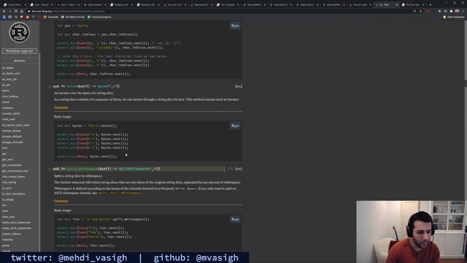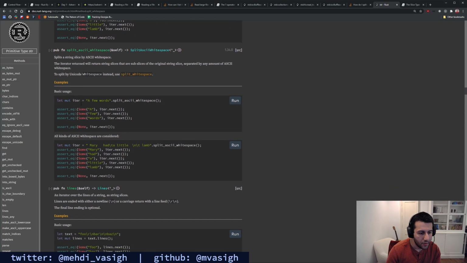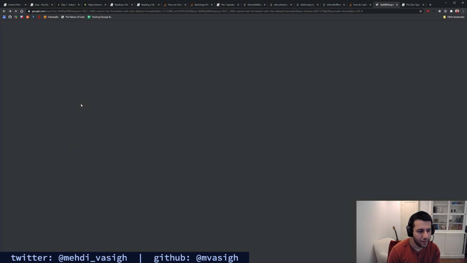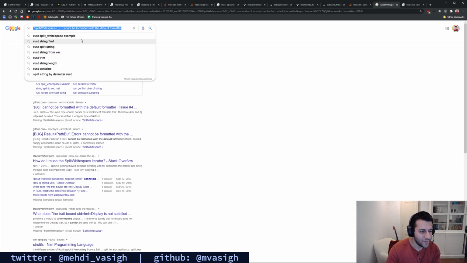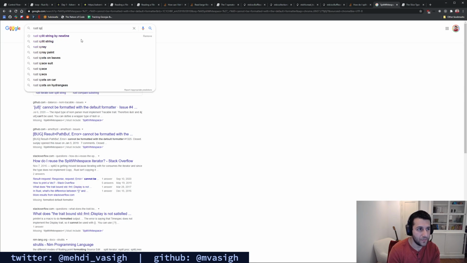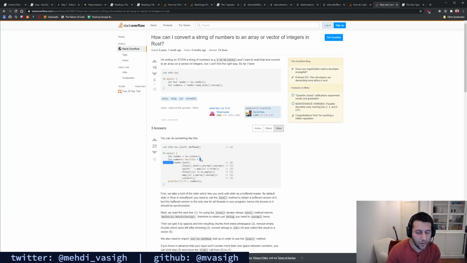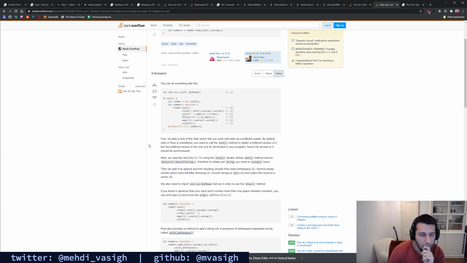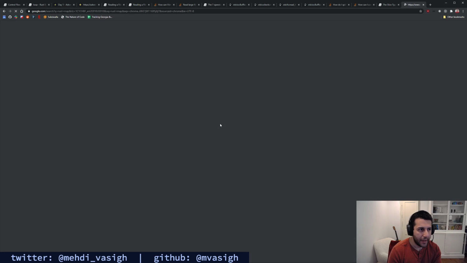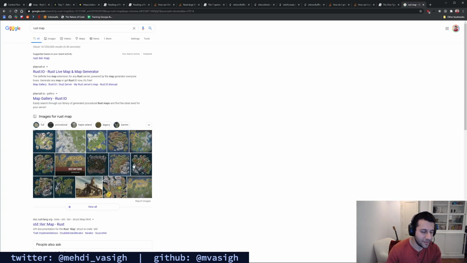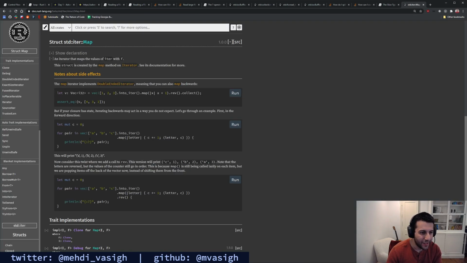Okay, so of course this would be the most challenging part, right? Rust split whitespace to int. So I want to look at this Rust map. Well, this is not exactly what I wanted, but I think this is what I wanted.